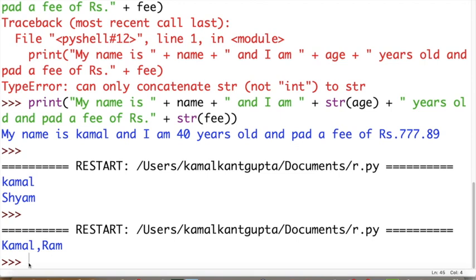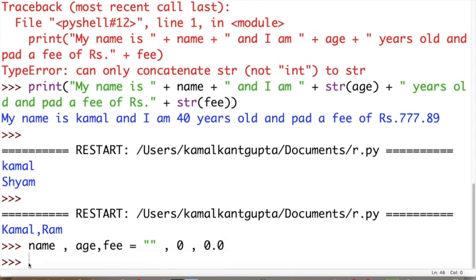Now let us come to the input statement. Let us see the syntax of the input statement. As we have discussed earlier, it is used to input some data into our program. Now let us see how it is used. Let us declare variables like name, age, fee, and initialize them with initial values like a blank string, 0 and 0.0, for example.